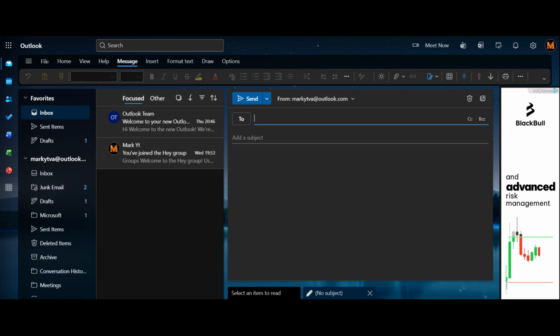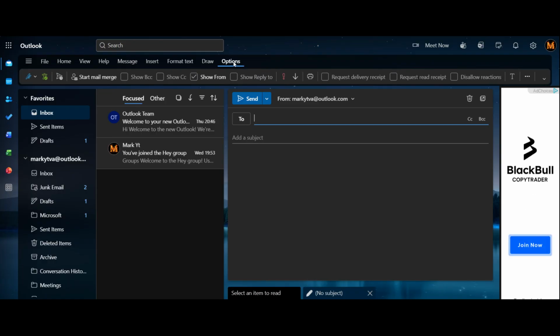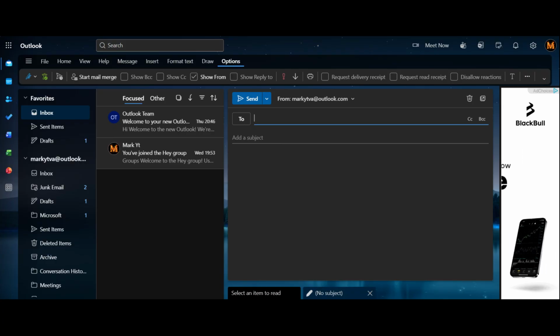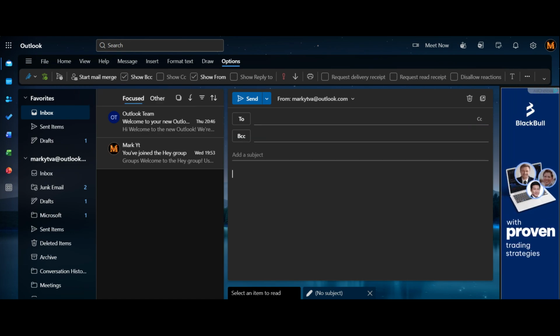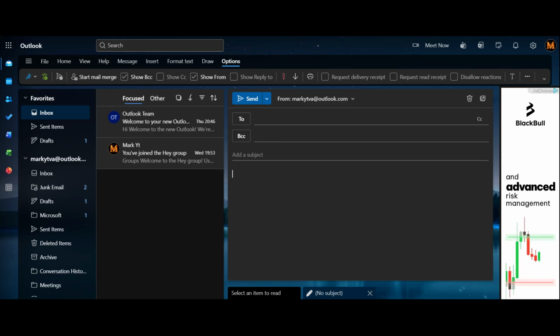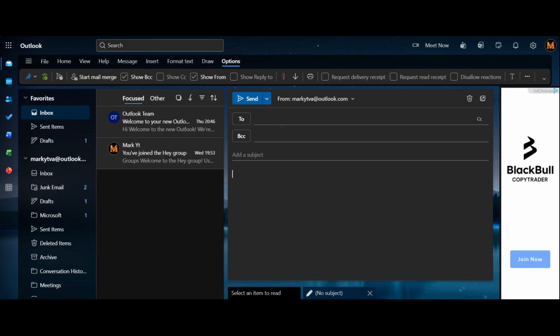To do this, click on the Options ribbon at the top of the email window. This ribbon contains various settings and tools for customizing your email. In the Options ribbon, look for a button or toggle labeled Show BCC. Click on it to enable the BCC field. Once you do this, you'll see the BCC field appear right below the CC field in your email. Now you can start adding recipients.